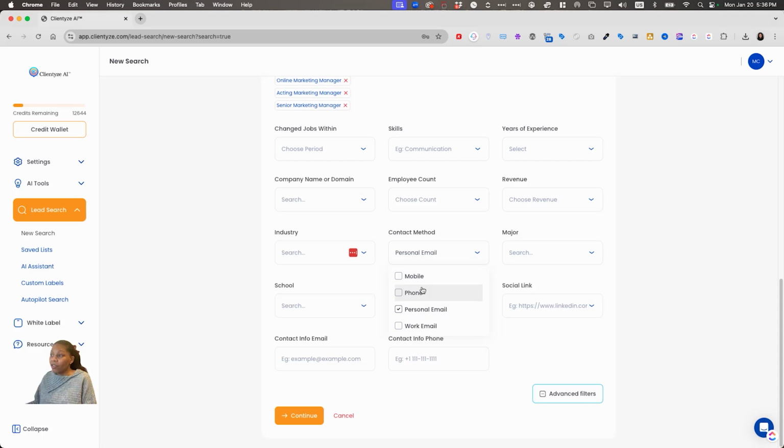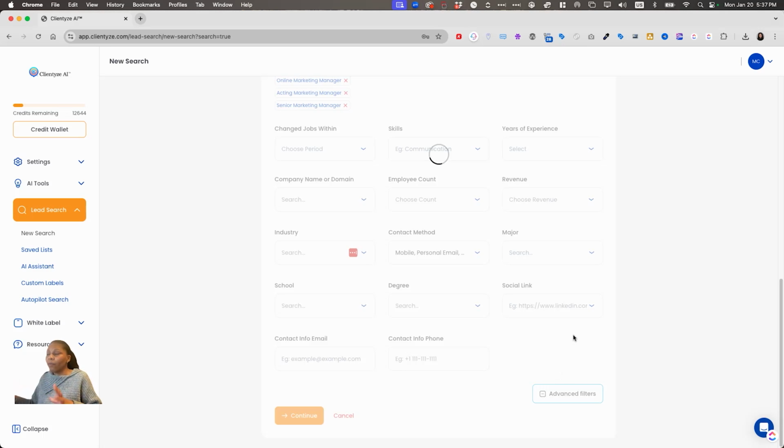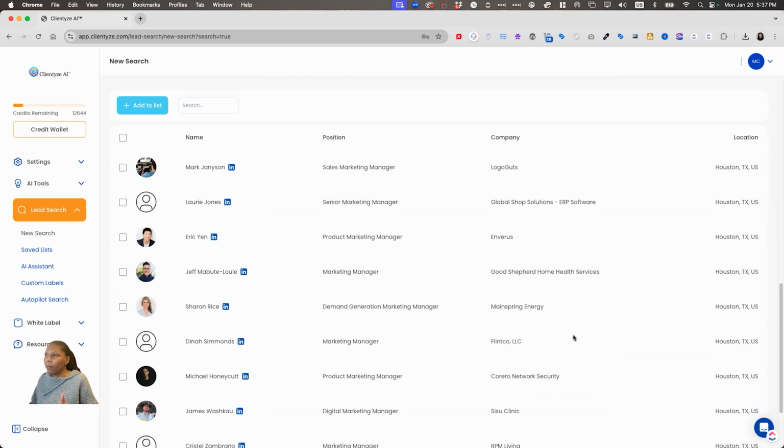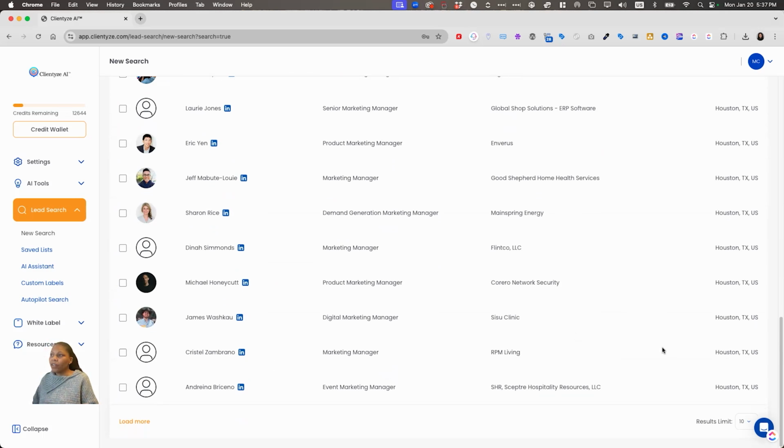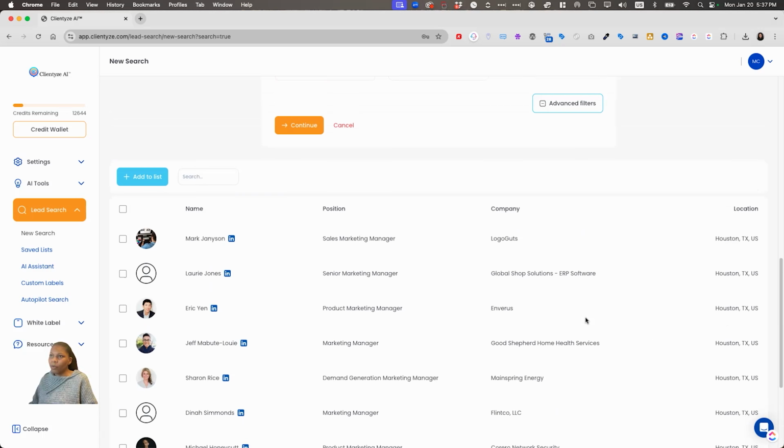Maybe we want to make sure they have an email address, a personal email address, and a mobile phone. Okay, so that's going to limit a lot of who we're going to get, but it's going to give us more capability to reach out to them. Okay, so here's our ideal customer profile. And what do you know? We got some people here.